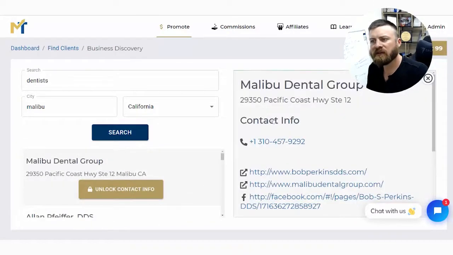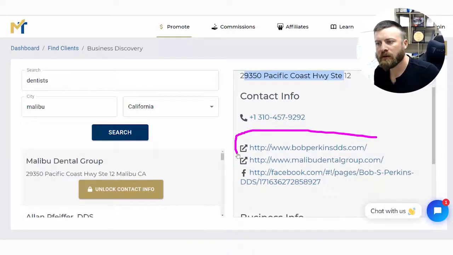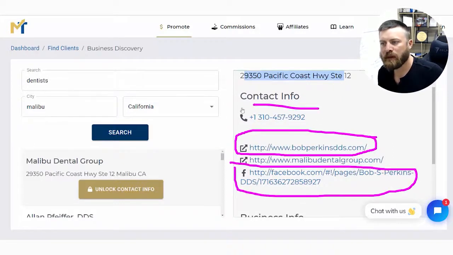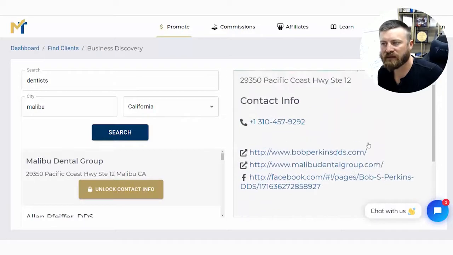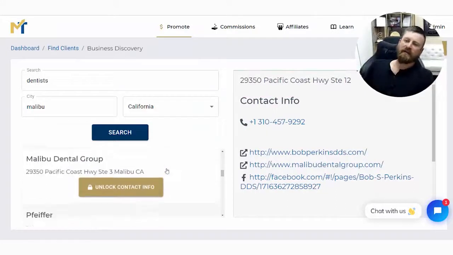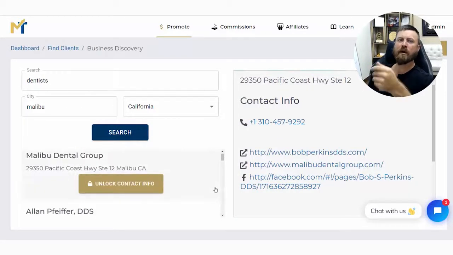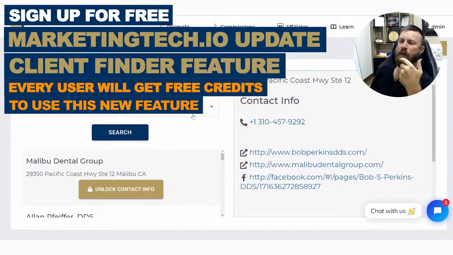As you see here, some of this information is public, but we also have their other websites. We have his Facebook page, Bob Perkins, it looks like, phone number, business info. Okay, we have a lot of information here, and we have multiple ways we can contact this Bob Perkins character right here. Okay, so here's how you can find clients and leads. You can find lots of different people's information right here through our lead finder. And once you're signed up to Marketing Tech, you get 5 credits for free. Okay, just so you can see how it works.